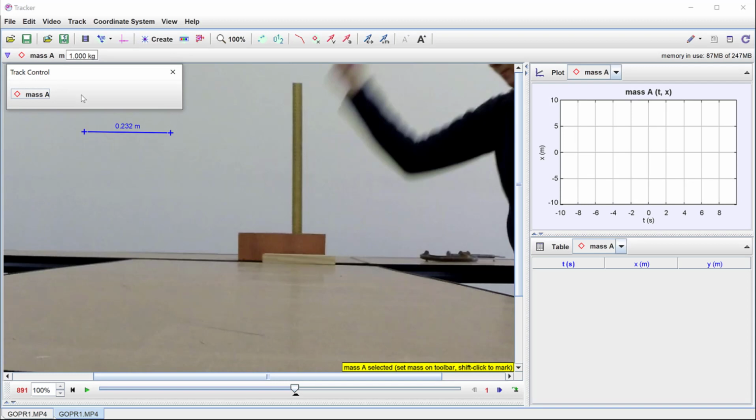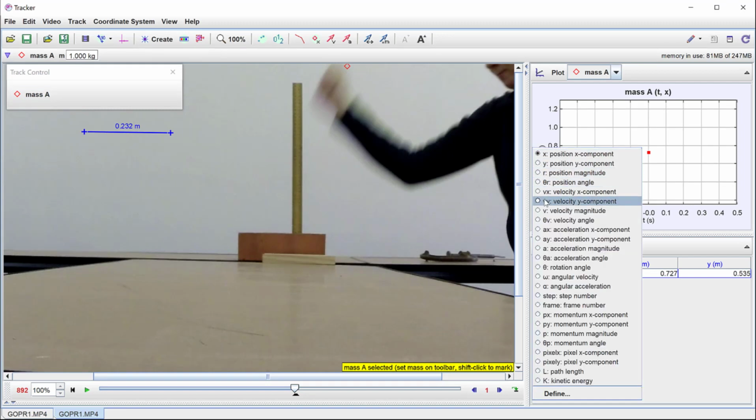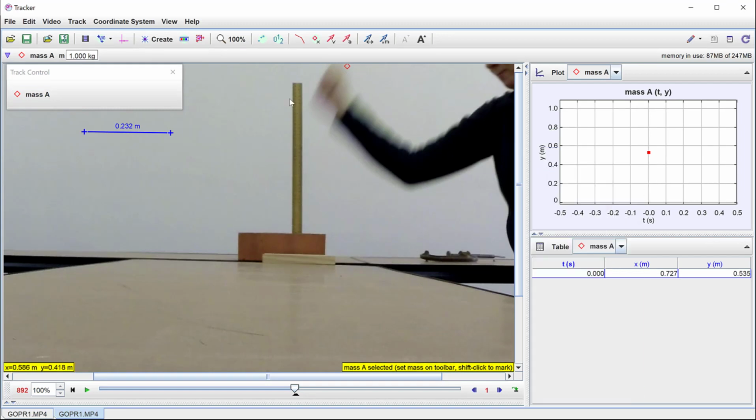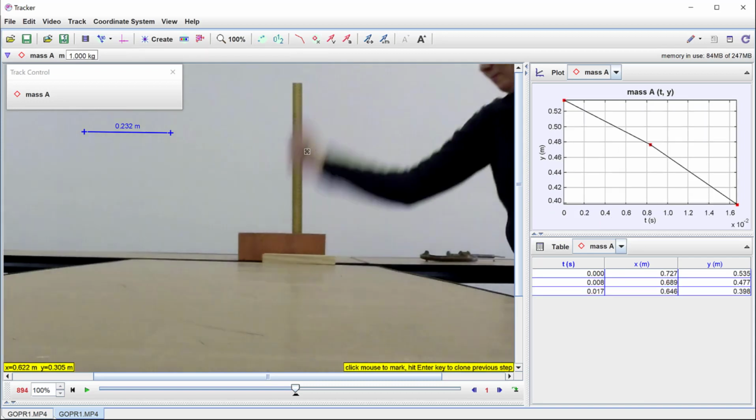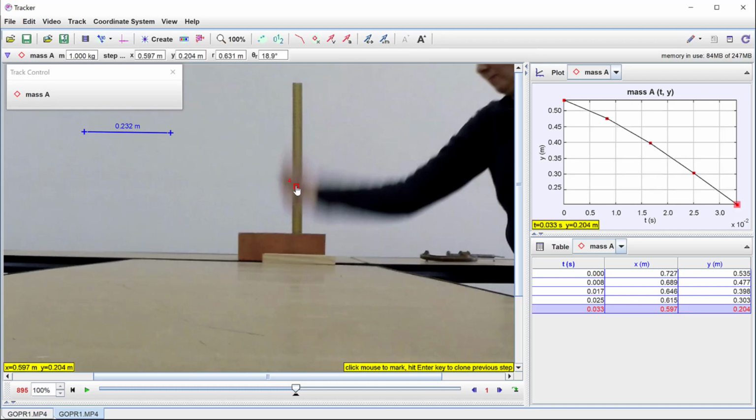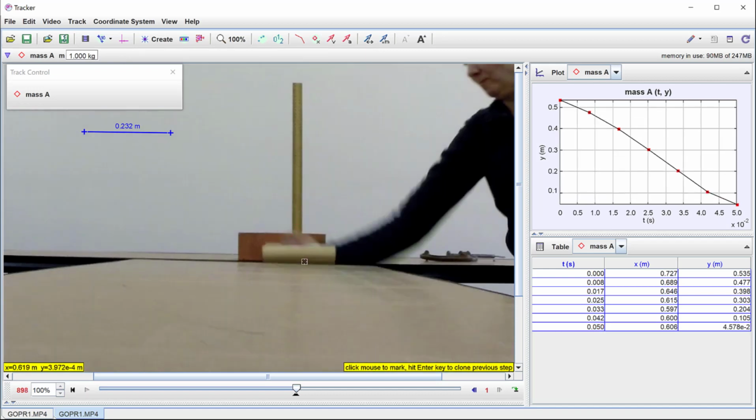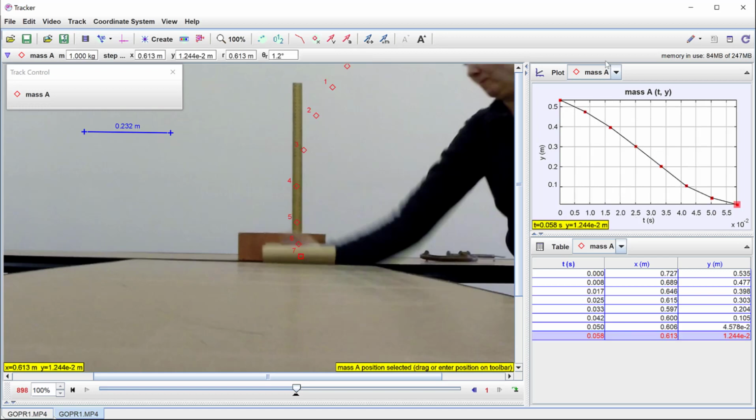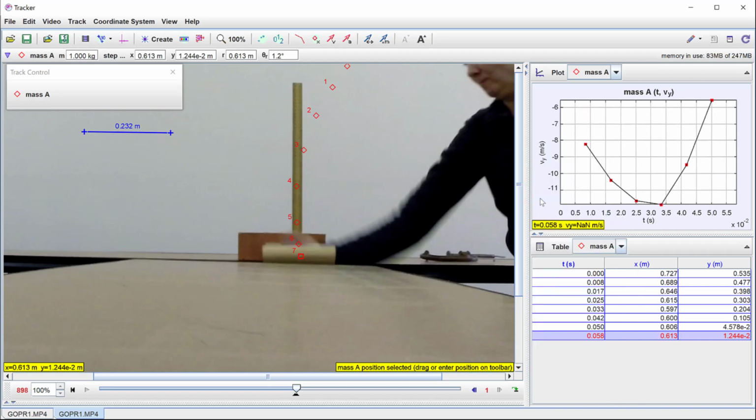Then holding down the shift key, click on the position of the object you wish to track. Here I'm choosing the center of the fist. By left clicking on the screen, you can choose to display different variables. We can also choose to display the vertical velocity.